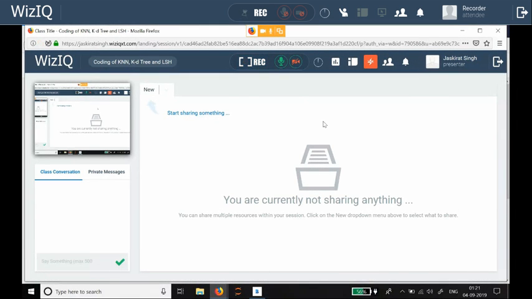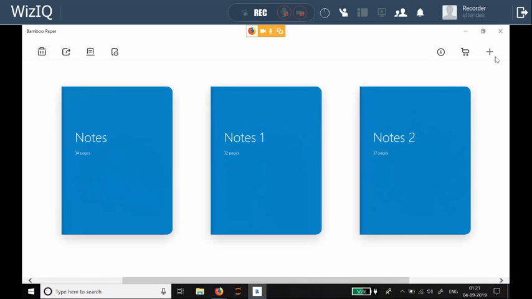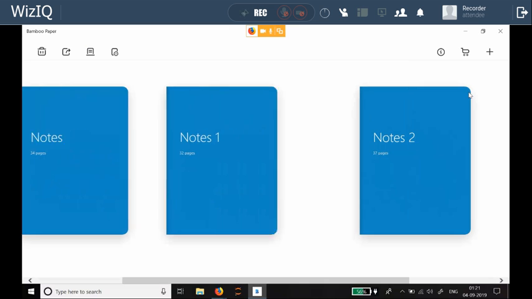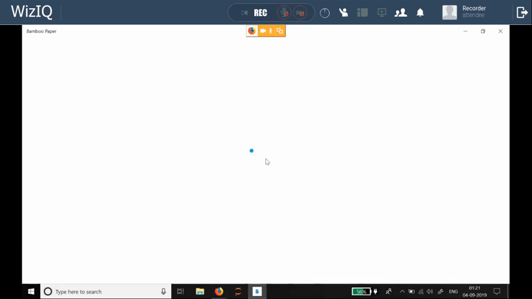Okay, guys. Today we are going to discuss the detailed coding of k-nearest neighbors and locality sensitive hashing and KD trees. Okay, so guys, first of all, we will start with k-nearest neighbors.